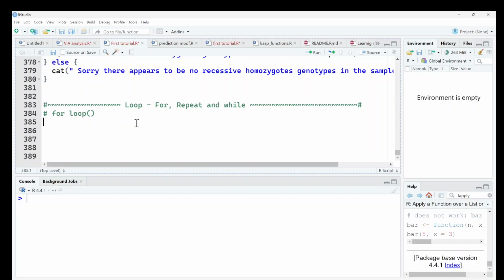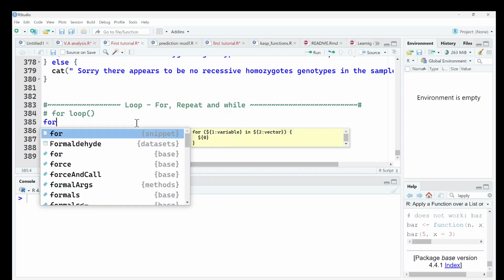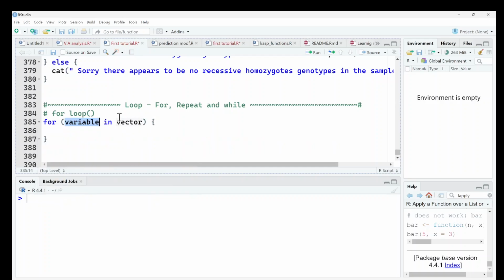The syntax for the for loop is basically you key in for, and in the suggestion window given, when you tap on it, this is the basic syntax for the for loop. It says for variable in vector, and then over here is the block of code to be executed multiple times. This is the basic syntax for the for loop.